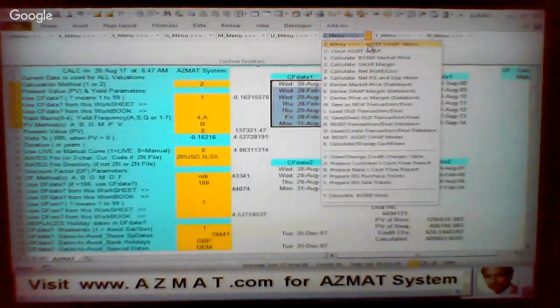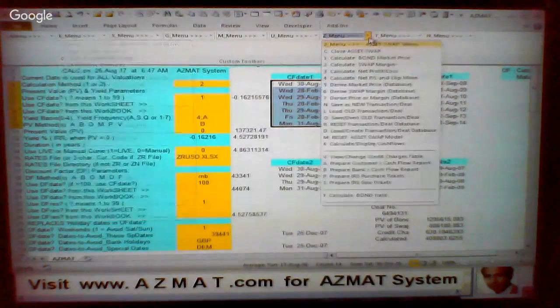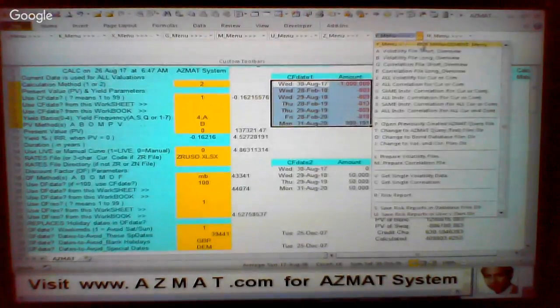But it does rely on the rates environment as well, because it uses the rates or curve files to do any calculation. That is the AZMAT model, Z menu. Whereas the Y menu, which is the risk management menu, doesn't use any of the other commands or files at all. It's a system on its own.